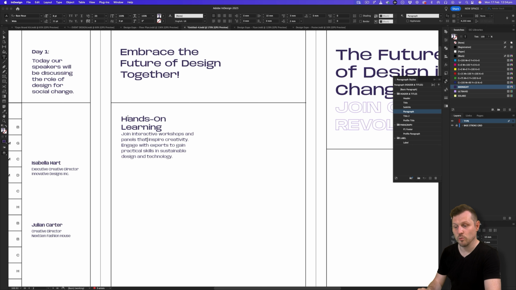Now upon doing this, we will now see that the space under the title will be removed. This is because we have applied new formatting and it will no longer apply.